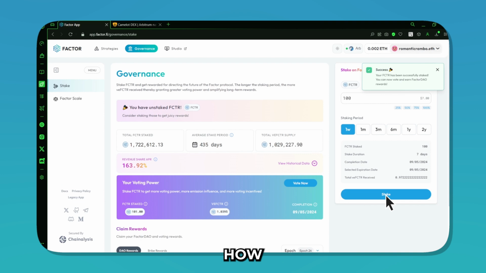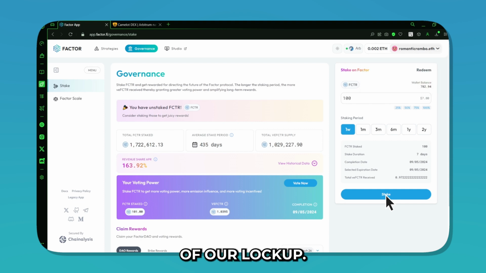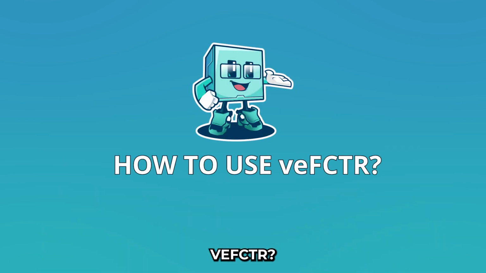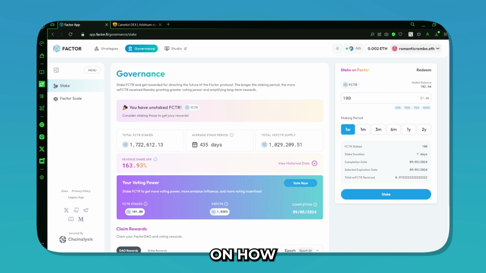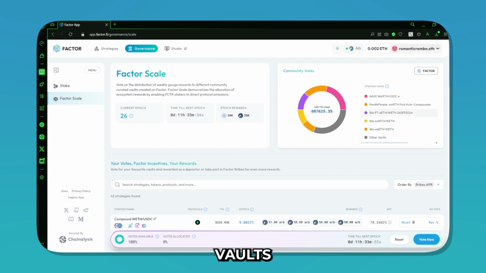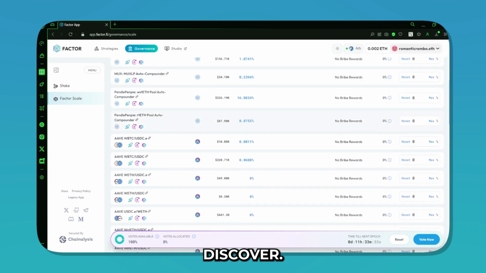We can now see how much Factor we staked here and the corresponding VE Factor equivalent, as well as the expiration date of our lockup. So, how can we use voting escrow Factor? We can use these tokens to vote on how ecosystem incentives are distributed amongst vaults in Factor Discover.